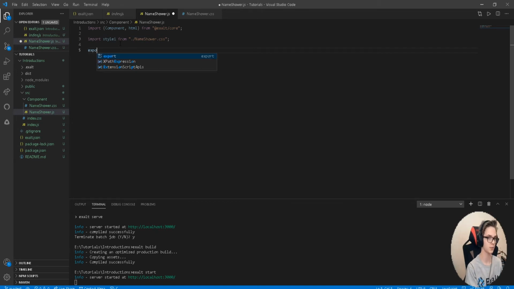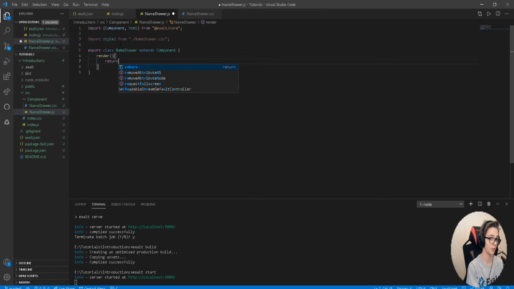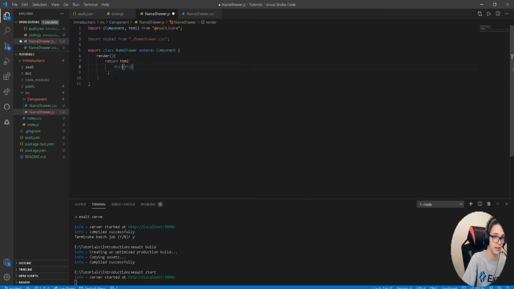Now let's create our component. So we'll do export class, the name of the component, which is NameShower, extends Component, which we imported above. Now in here, we're just going to simply render what we have inside the render method, and we'll return html template. We'll close that off, and then we'll just return an h1, and we'll close that for now.